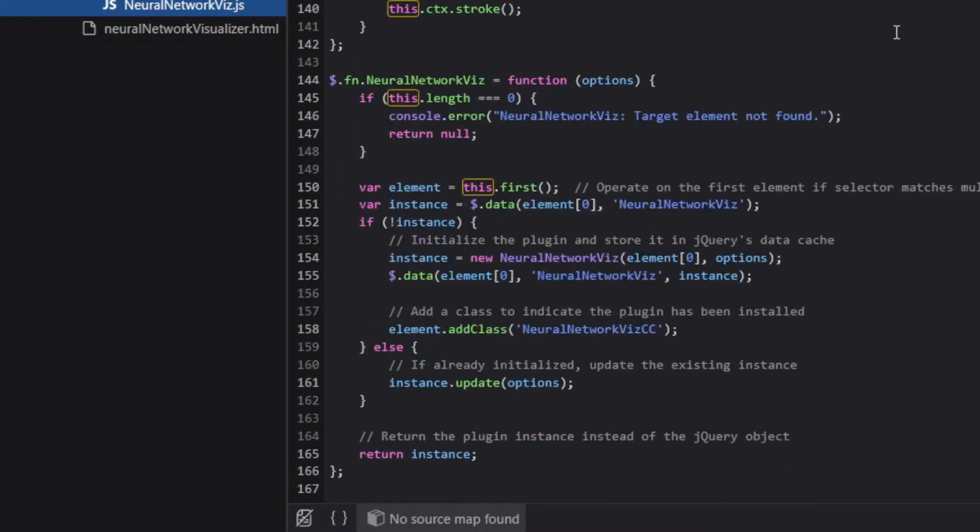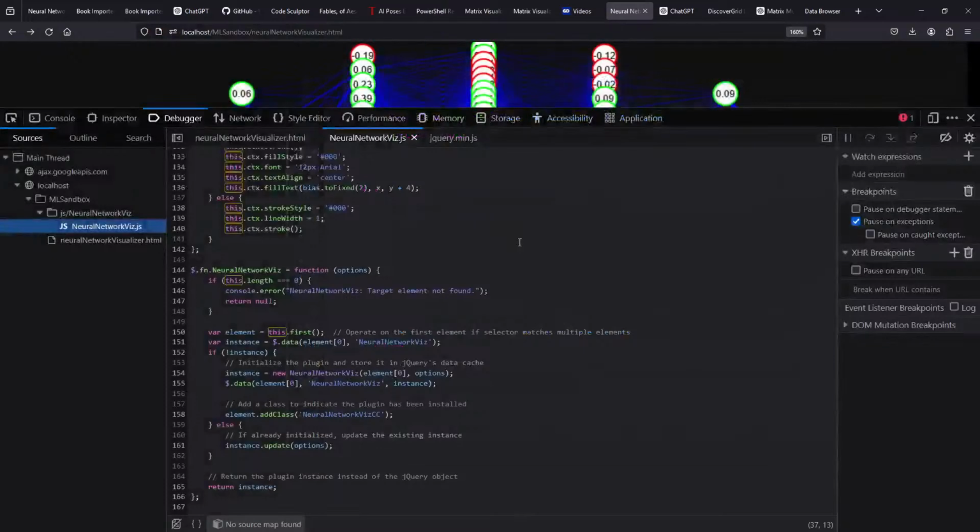So jQuery plugins are some of my favorite things, and I think it's a great idea to organize our code in such fashion, because you'll just be developing at such a faster pace. So we have the ability now to do this stuff so quickly with ChatGPT. That's what I find exciting.